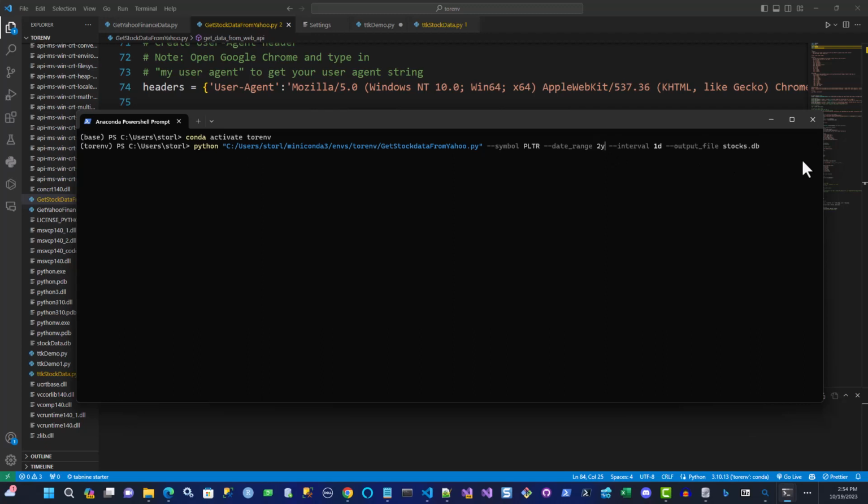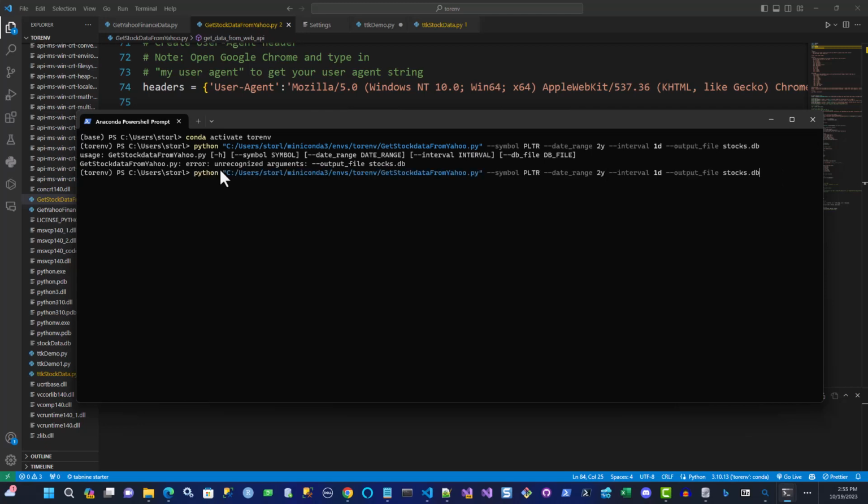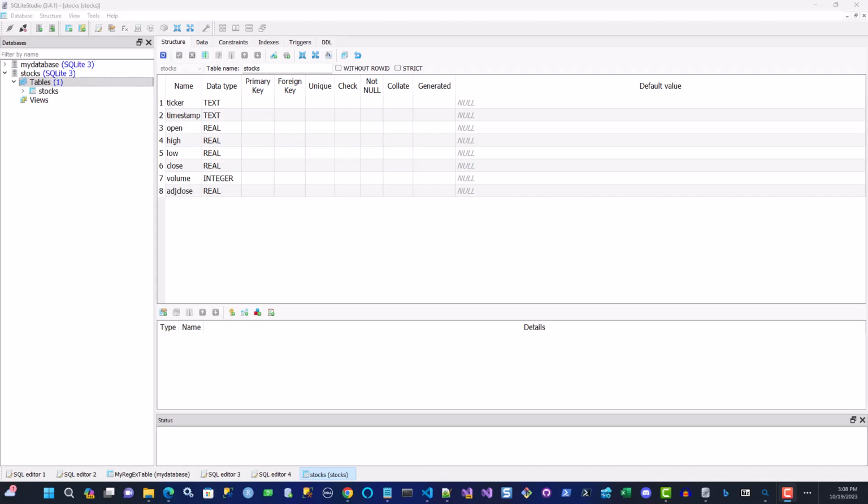I'm going to change this to one of the things you can set. I think it was 2 years. So I'm going to do that one. I want daily data for those 2 years. So let me go to the end, and then I'm going to run this. All right, so I got an error because I forgot to change from an output file to a DB file. Okay, I think I confused myself there.